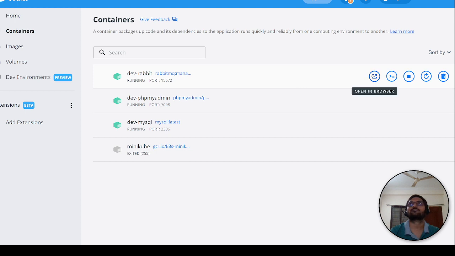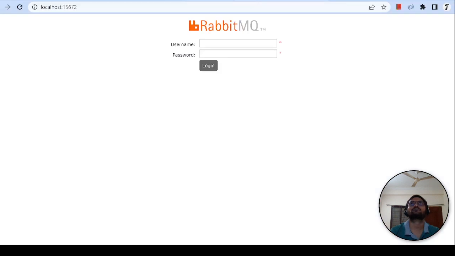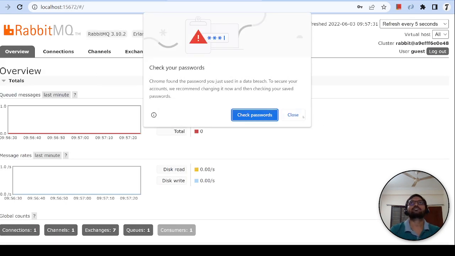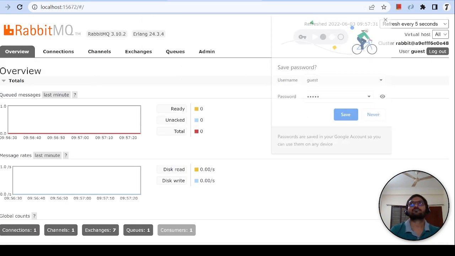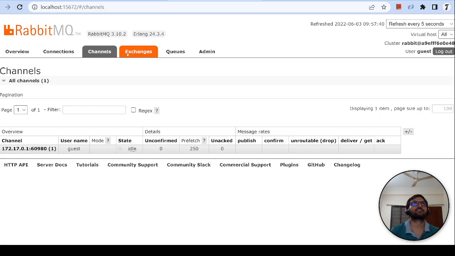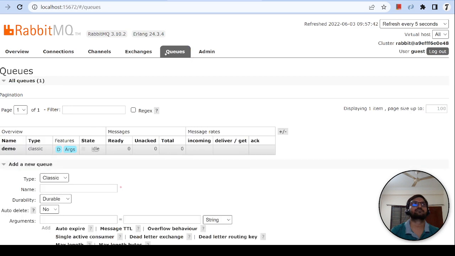RabbitMQ browser. Okay, it's 157. Let's run RabbitMQ. Okay, so if you see here, close for now. Edit connections, everything is running. Have any channels? Check string queue.